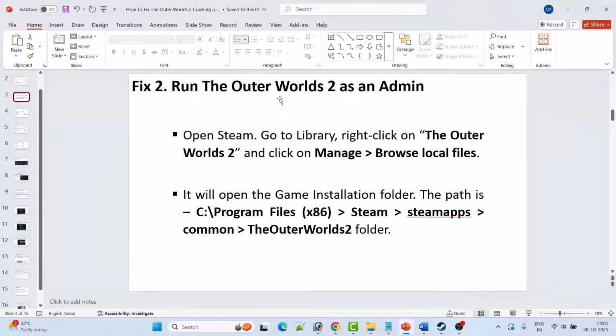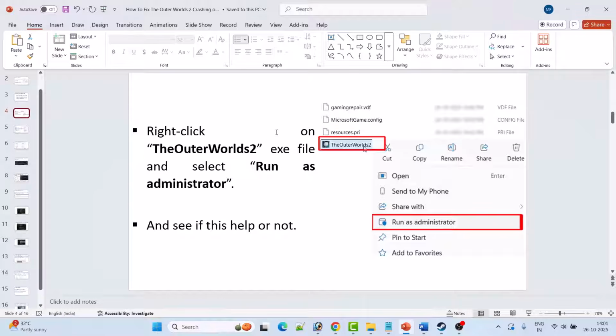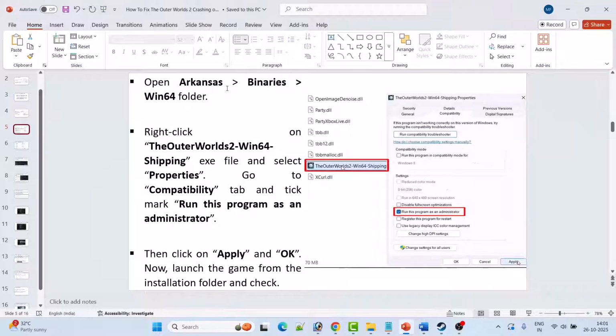The second solution is to run the Outer Worlds 2 as an admin. Open Steam, go to library, right click on the Outer Worlds 2 game and then click on manage, browse local files. Now it will take you to the game installation folder. The path will be C drive, Program Files x86, Steam, steamapps, common, the Outer Worlds 2 folder. Now right click on the Outer Worlds 2 exe file and then select run as administrator and see if this helps or not. If not, then open the Arkansas folder, Binaries folder, Win64 folder.